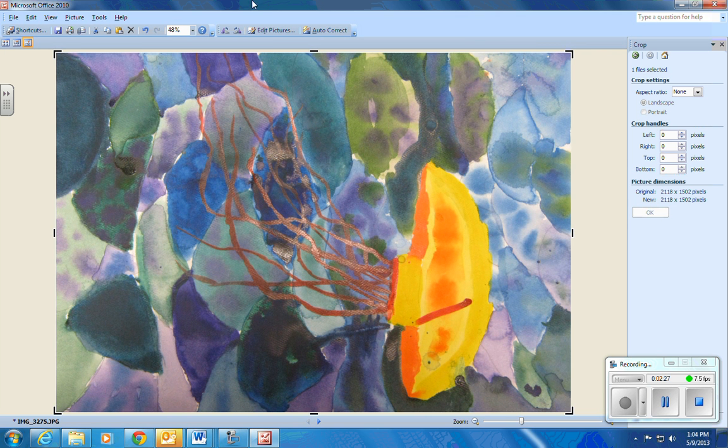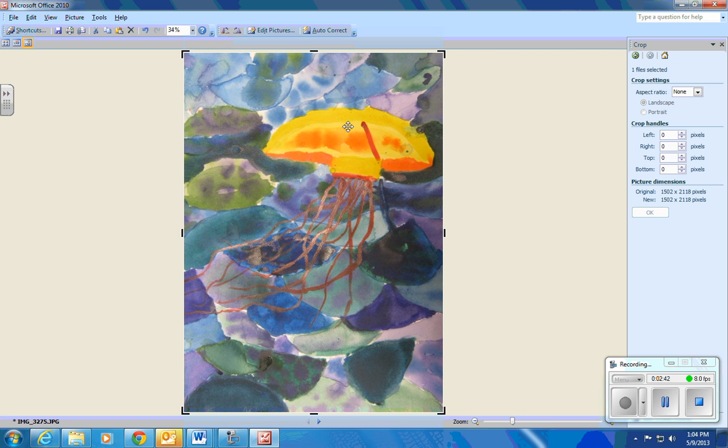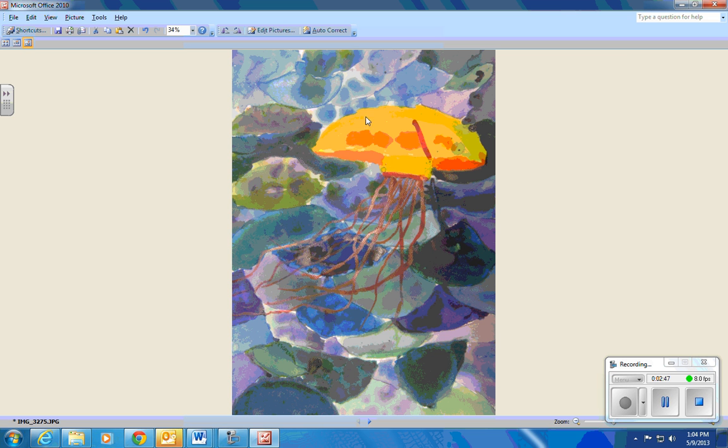and then up here on top, do you see the triangles? When I hover over them, one says rotate left and that one says rotate right. For this particular image, I need to rotate to the left to make it go the direction I need it to go. Okay, I'm going to close out of my crop on the side.